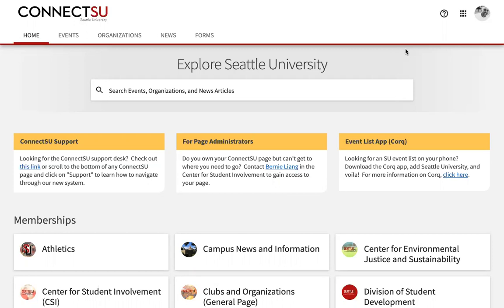The other thing I want to point out is that Corq is the event list app, C-O-R-Q. You can see it's listed here. If you click on that, or go into the Apple Store or Google Play, you're able to download it onto your phone. The application makes a list of all the events that you have access to in ConnectSU. It just pulls from ConnectSU.